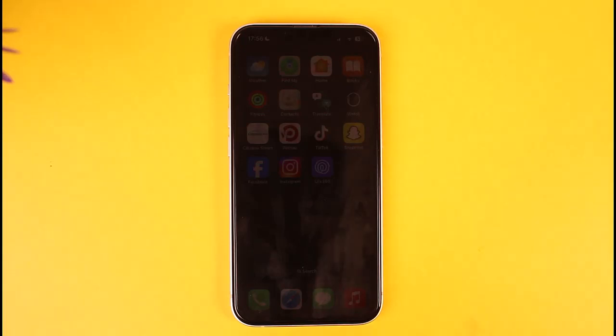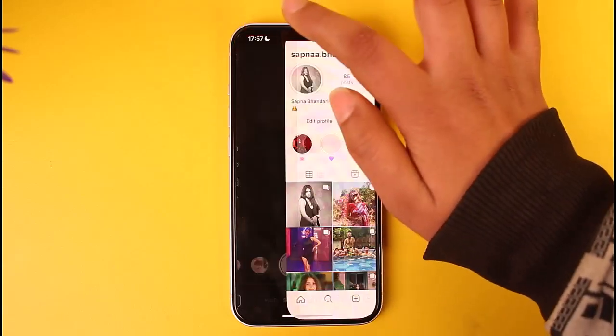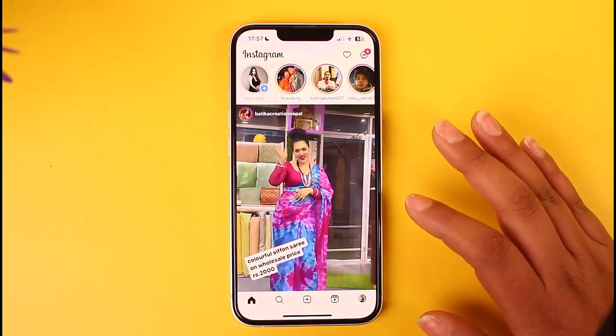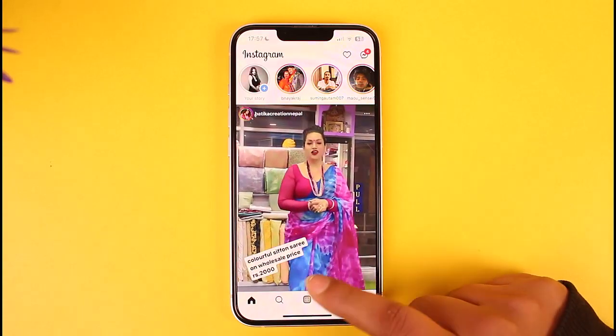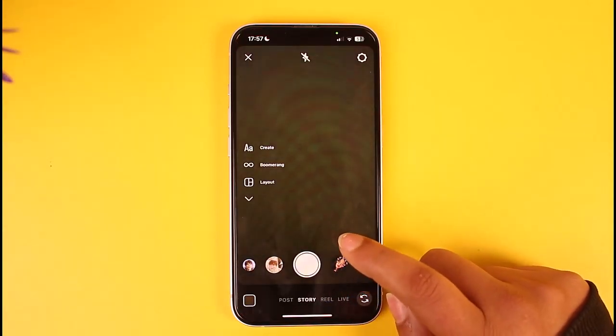So for that, first of all, go ahead and open up your Instagram app. Right here in the home section you will find this kind of interface, right? Go ahead, tap on this plus icon in the bottom. Go to story section. Now you have plenty of options to create a collage.